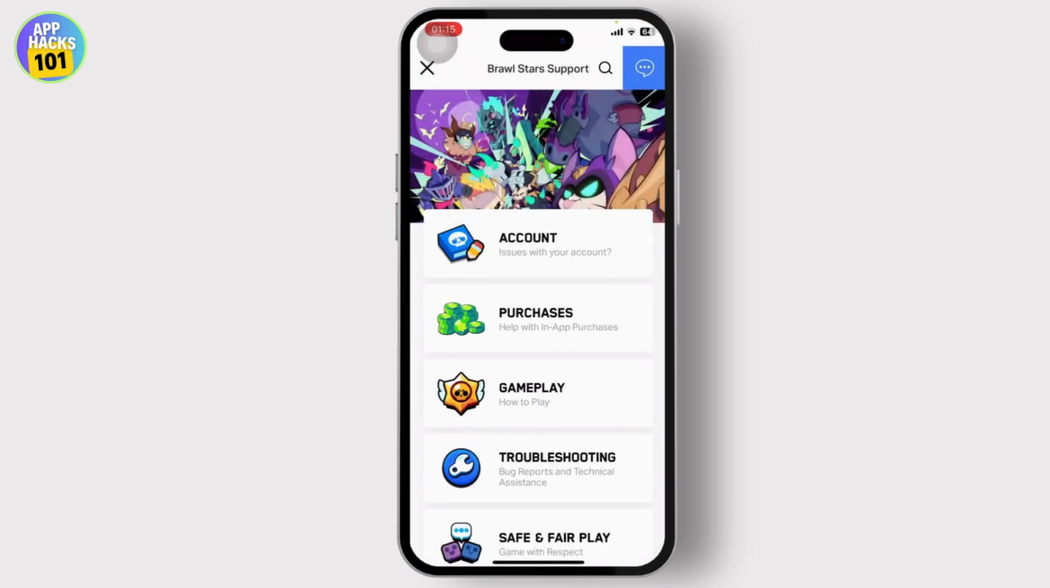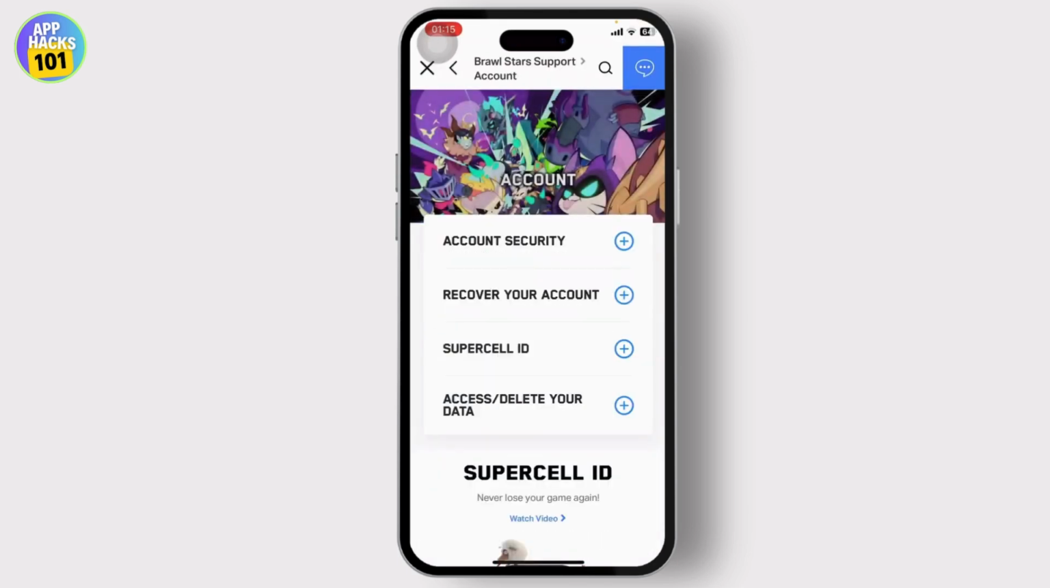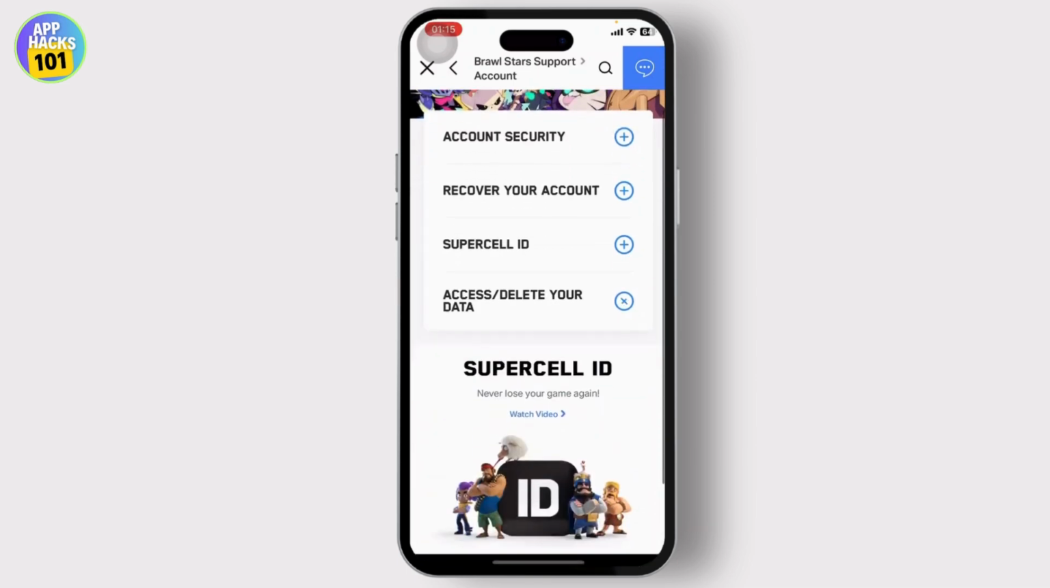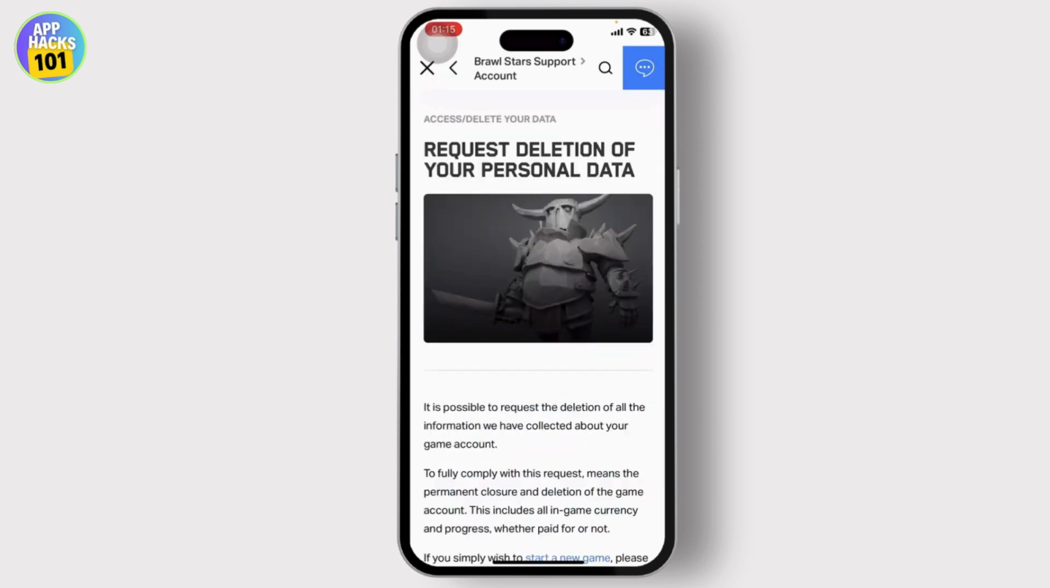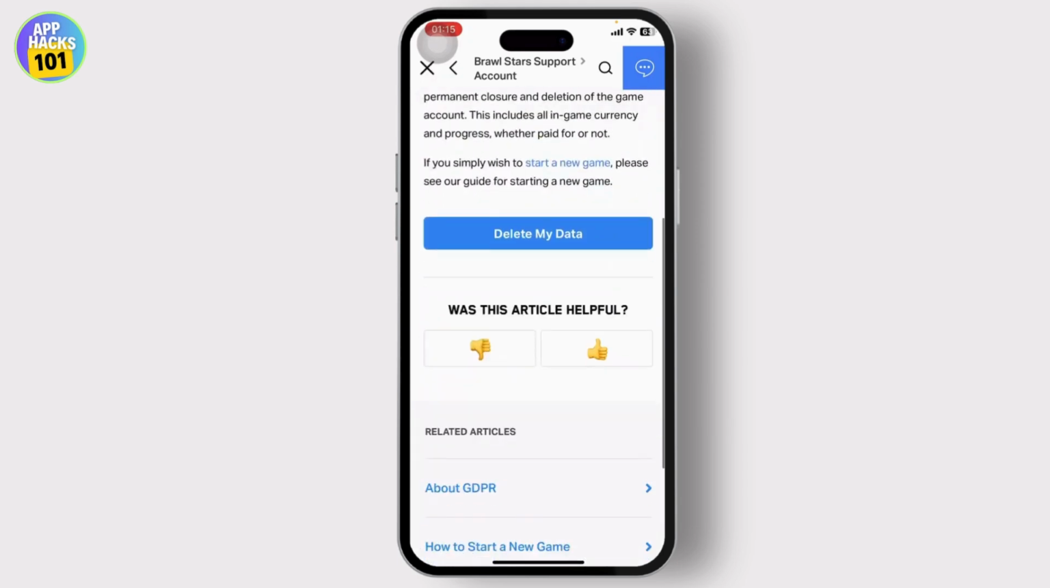Now under this, tap on account and right here you will see access/delete your account. Tap on it. Now simply what you'll need to do is tap on the plus icon and then you will see request deletion of your personal data or delete your account. Tap on one of these and after you do so, tap on delete my data.